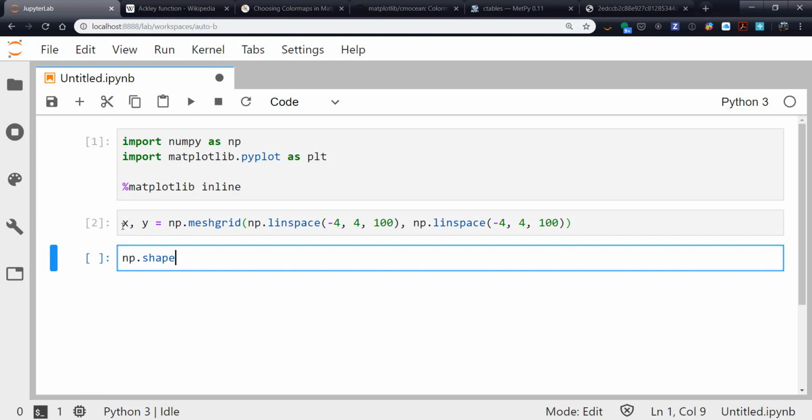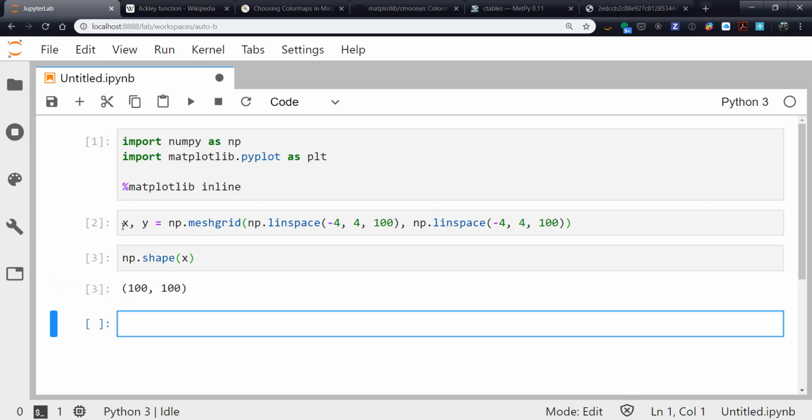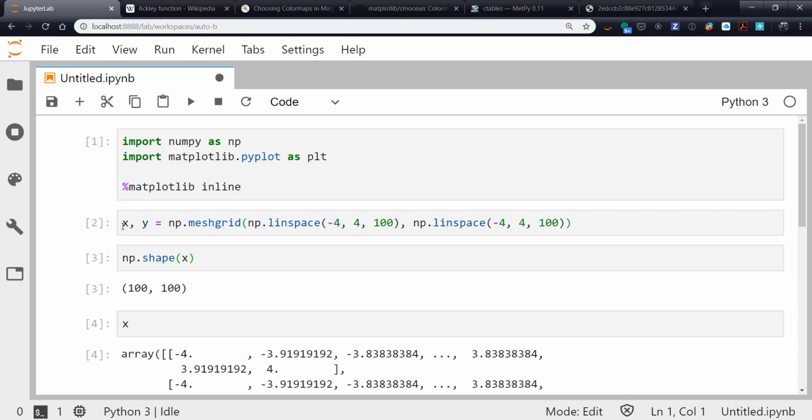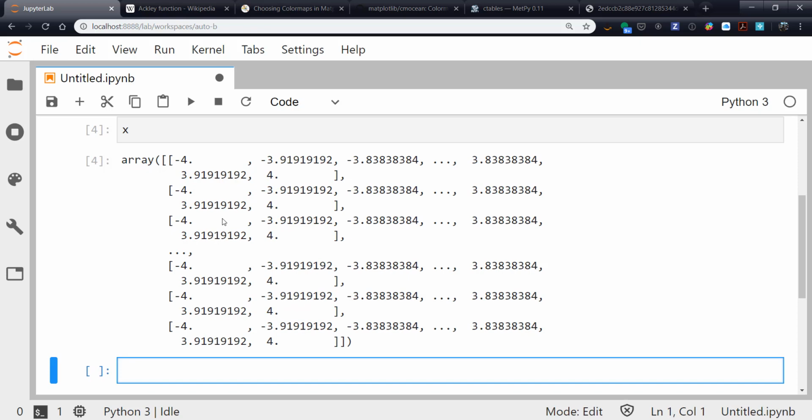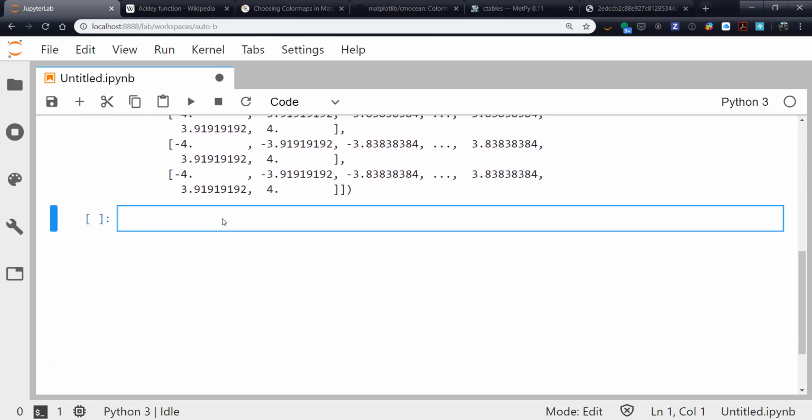So if I look at the shape of x, I expect it to be 100 by 100, and that is indeed what I get. Looking at x, I see that the rows, if you will, the inner dimension, go from -4 to 4. Okay, so now I'm going to code up the Ackley function for you. I encourage you to go do this on your own. Just take a look at that equation and code it up, and then come back and compare with what I've got.